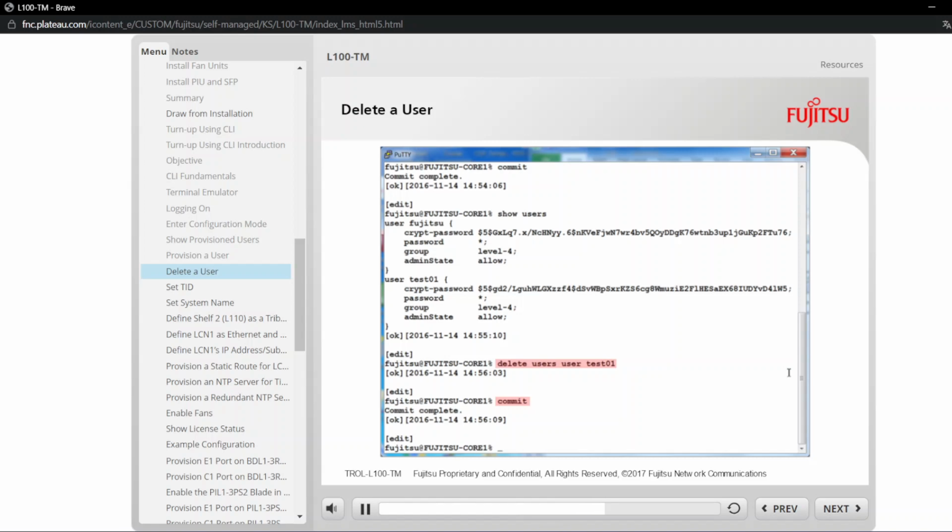To display the current users, use the command show users. In this case, the user account named test01 has been deleted and will no longer be displayed.